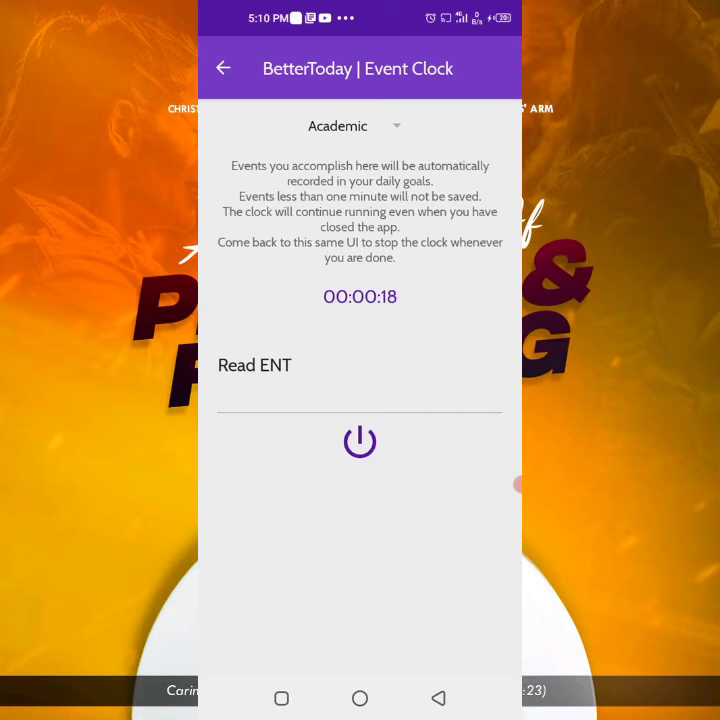So basically, it just means that anything this event clock saves, it adds to your daily goals and to your study graph. But any event less than 1 minute will not be saved. If I stop this now, it says event ended, data not saved. So it's only when it's more than 1 minute that it will save and add to your daily goals and to your study graph.